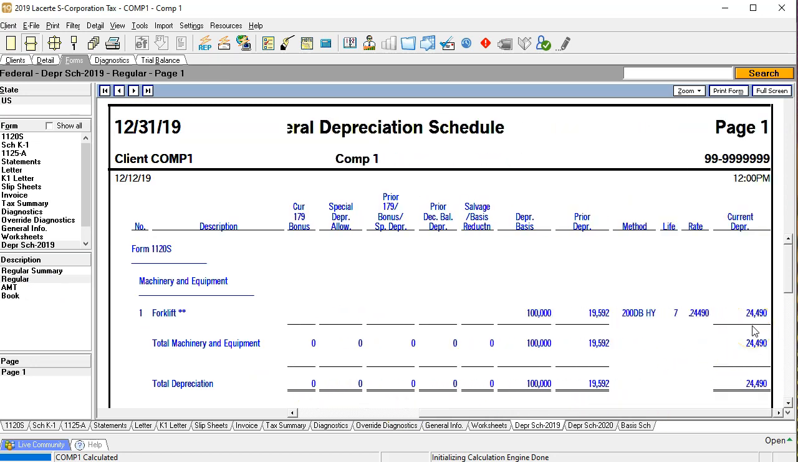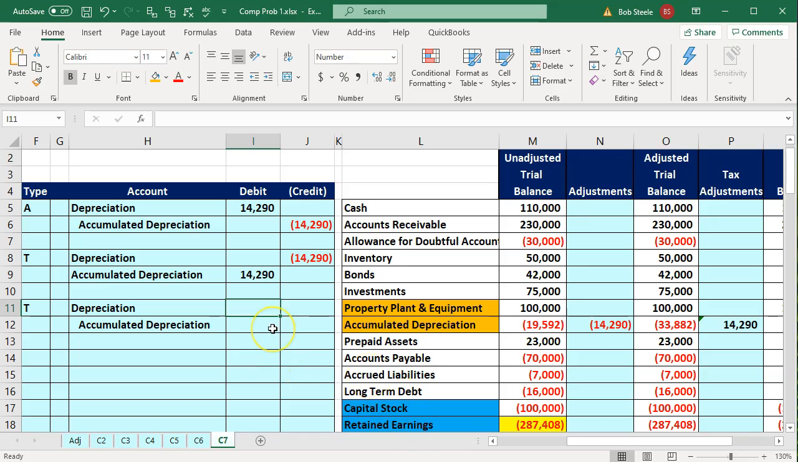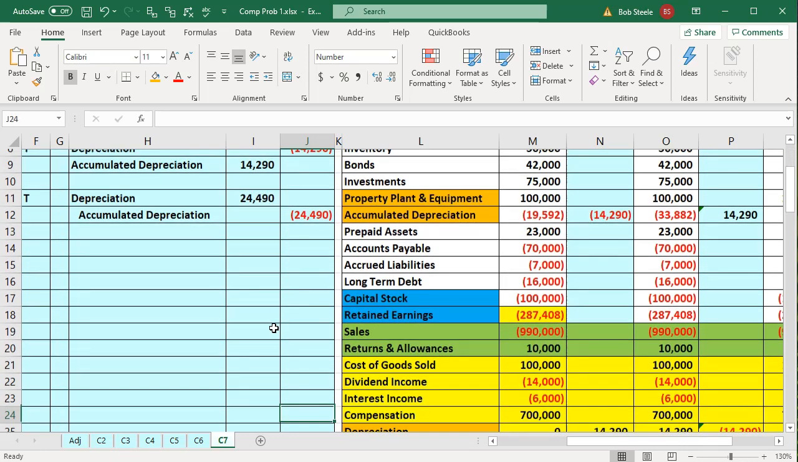Now, if you have 179 deduction, you've got to take that into consideration when you record it as well. That's accelerated depreciation for taxes in some format. Here, we're going to just say the 24,490. So this is going to be 24,490. That's going to be the depreciation, the normal kind of journal entry that we would typically have. Debit depreciation expense, credit accumulated depreciation.